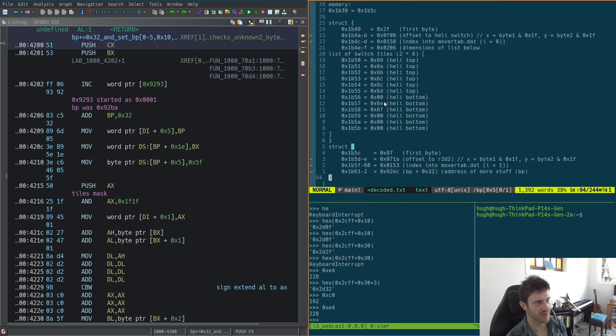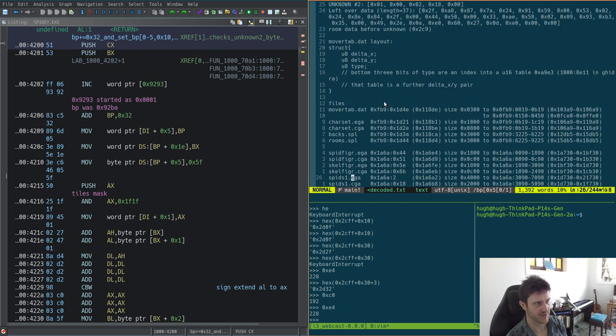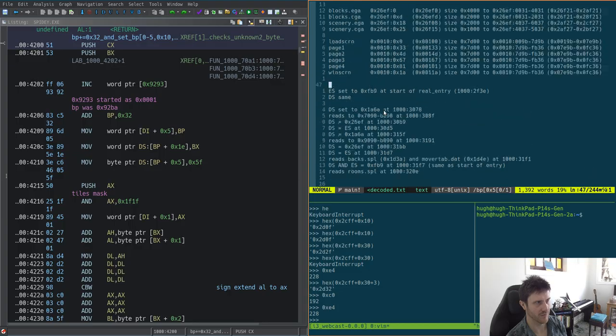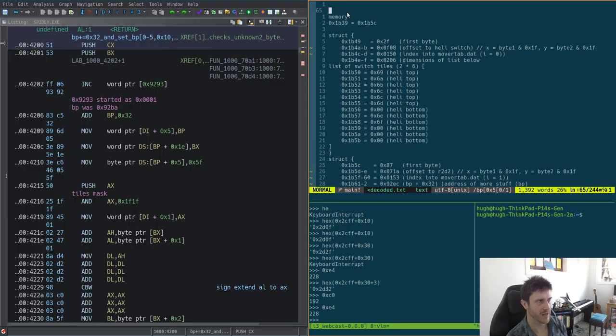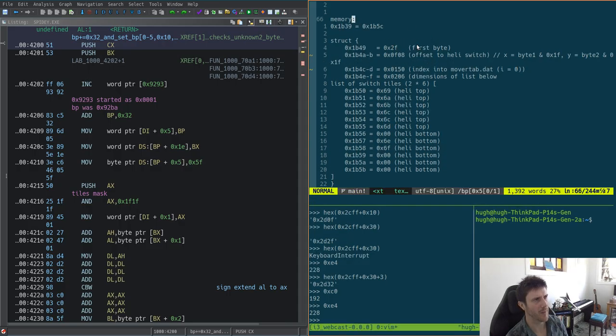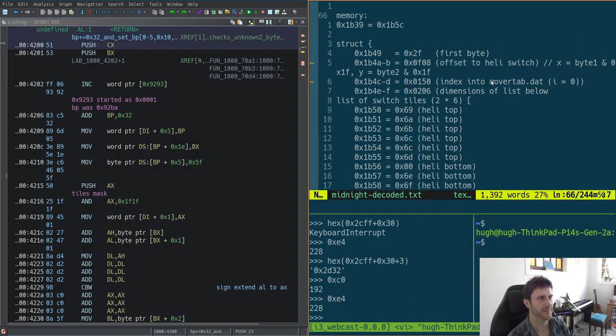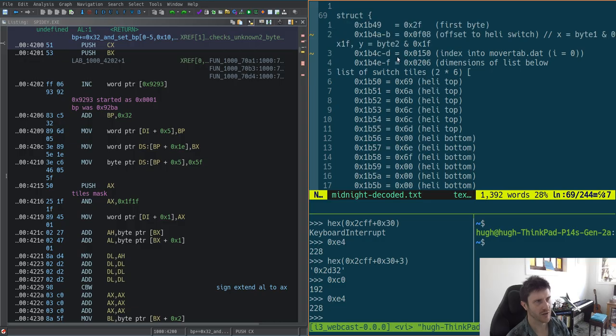And while I'm doing this, I'm building up some structures up the top. So here's what the current state of memory is. Maybe I'll bump this up a little, just to make it easier for anyone else watching. So the first structure had 2F, as that's just the first byte of the room file, then the leftover bytes that haven't been decoded yet.